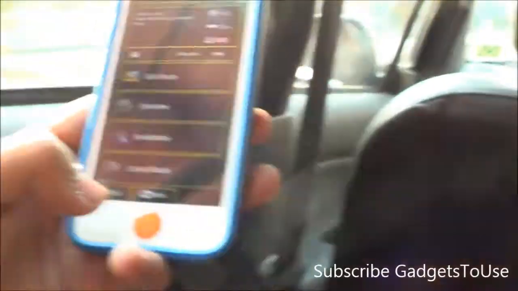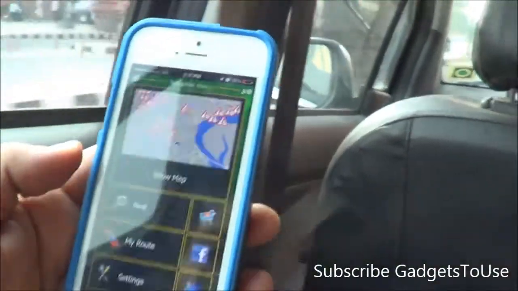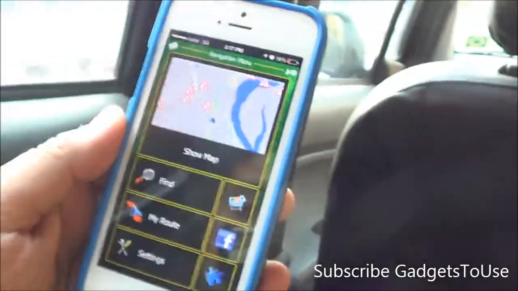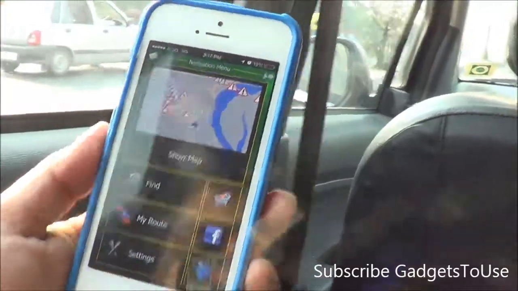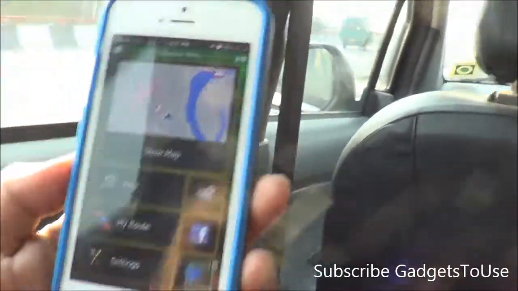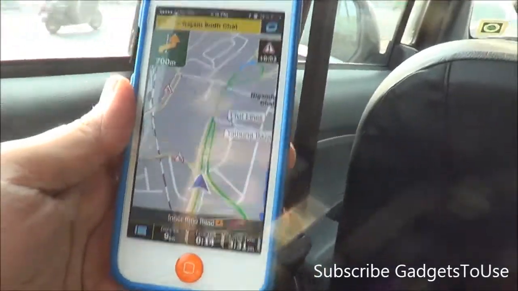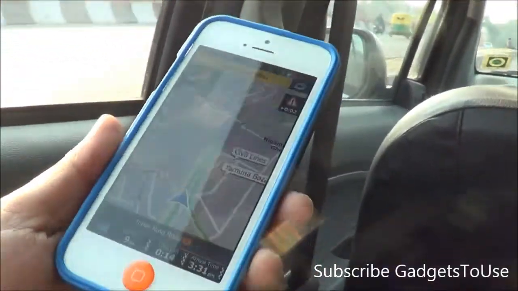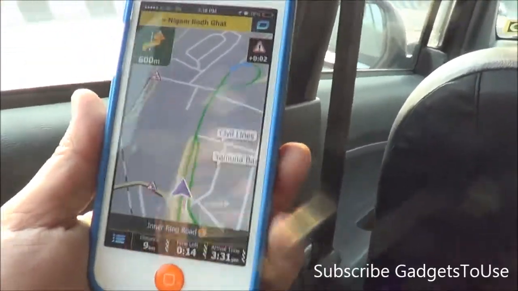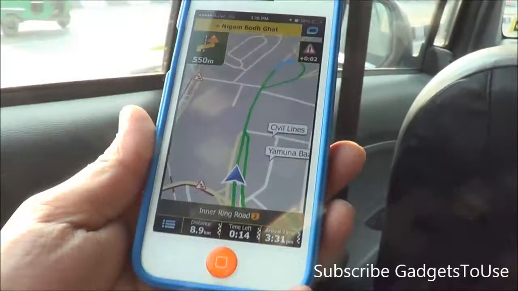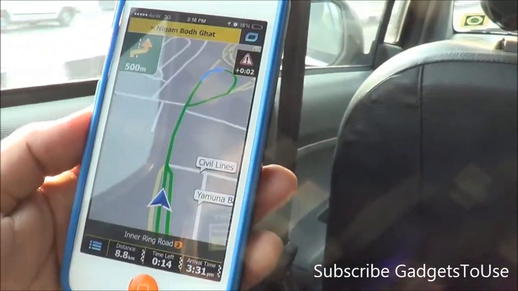So you have a large number of options within this navigation application, and it works really well without any issues on your iPhone. We are not sure how it will work on an Android phone, but it should work fine. We did not face any issues running it on iPhone. It does log the GPS pretty quickly, in around 50 seconds to a minute basically, you will get the GPS location logged. There should not be any problem.